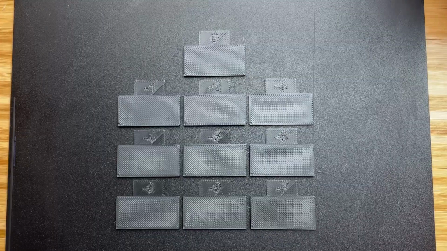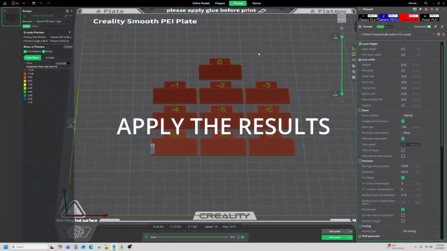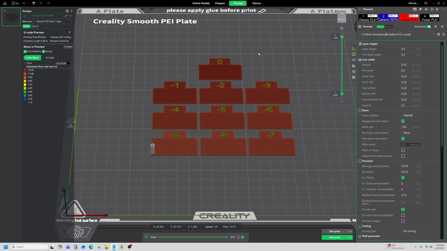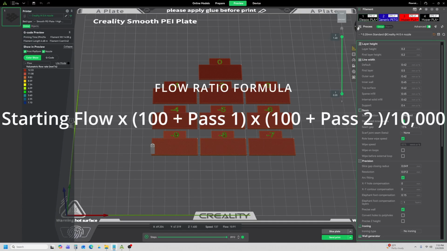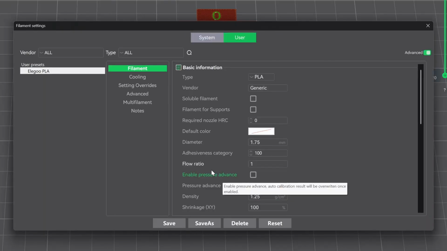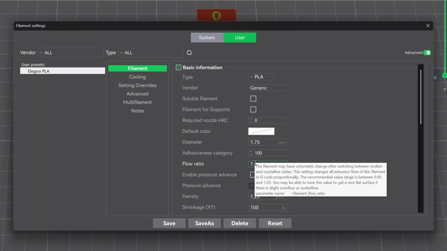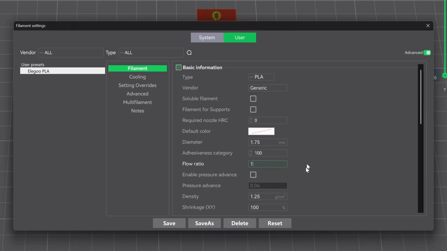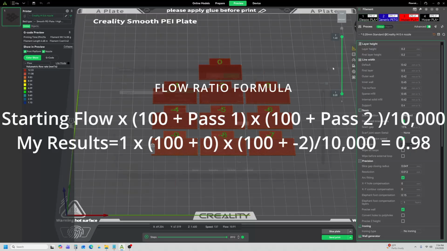So let's go ahead and do some math now. Okay, so we're back in Creality Print. We're going to update the results for our flow ratio for this Elegoo PLA. Now, our formula is going to be the starting flow rate, which, in my case, was 1. And as a reminder, in the beginning of the video, I went to my flow ratio. I changed this from 0.98 to 1. I did that just for the ease of the math.